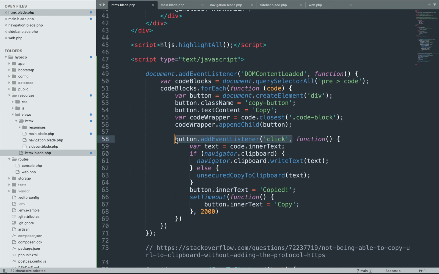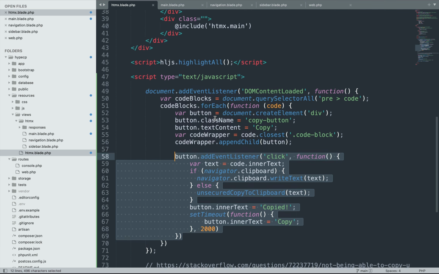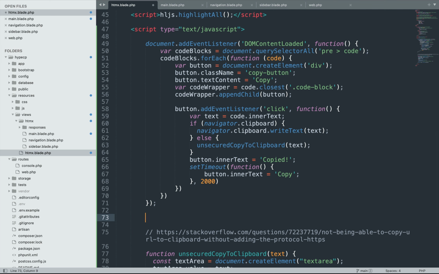So I think a better thing, I want to do a quick refactor here. I'd rather add an event listener to the document overall. So let's have it do on each click. Add event listener, click. And now we're going to add a function.